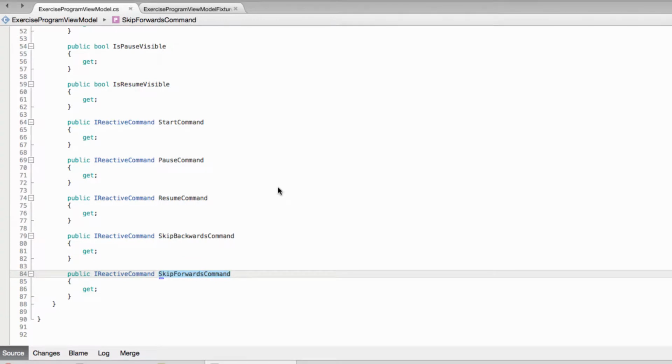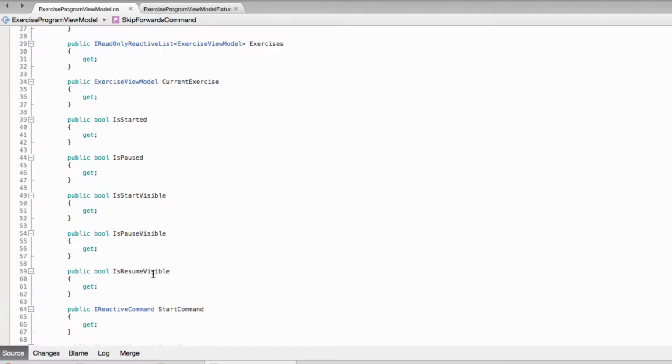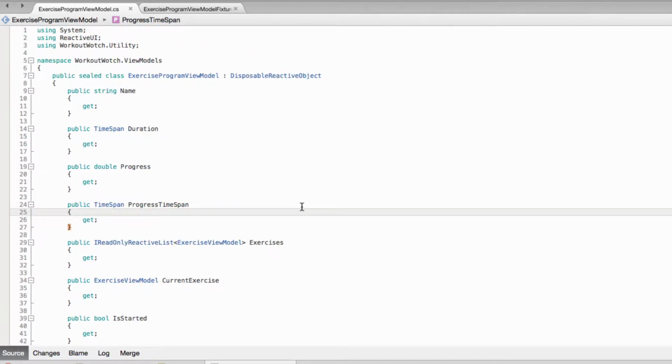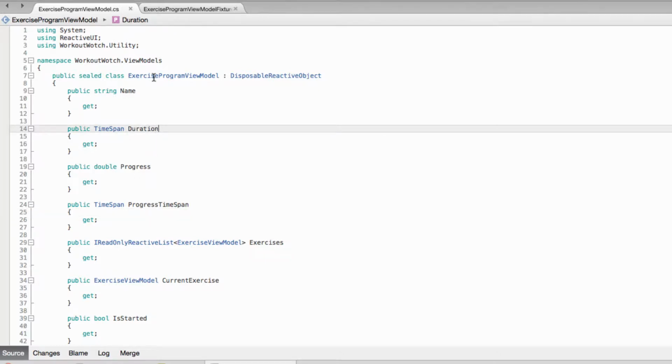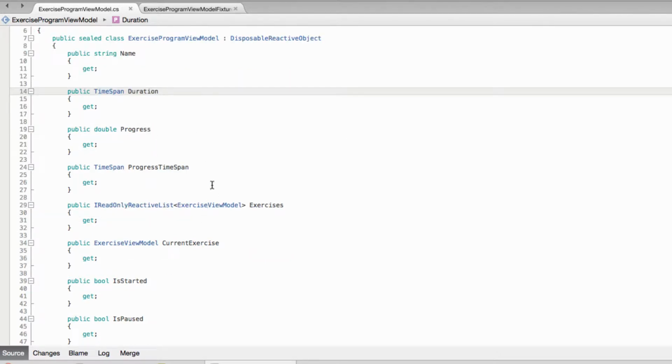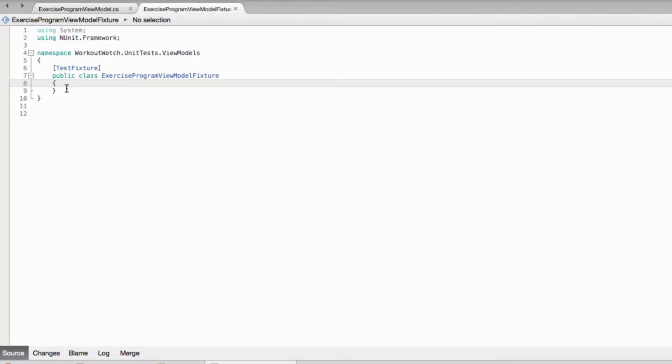So those are the commands I can think of that we'll need: starting, pausing, resuming, skipping backwards and skipping forwards. So I think that's probably sufficient for the public API. I'm going to start with some very simple tests around these properties that just return whatever's in the model, and then progressively get into the more complicated stuff as we go along.